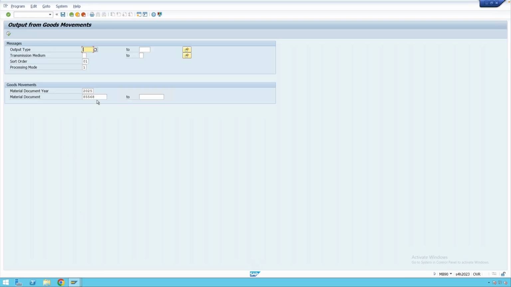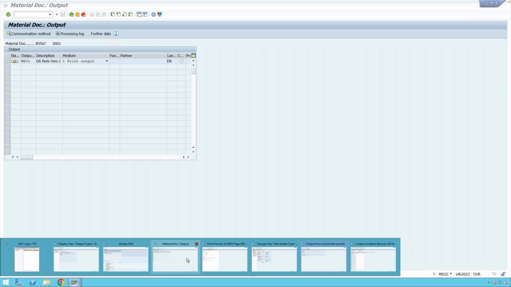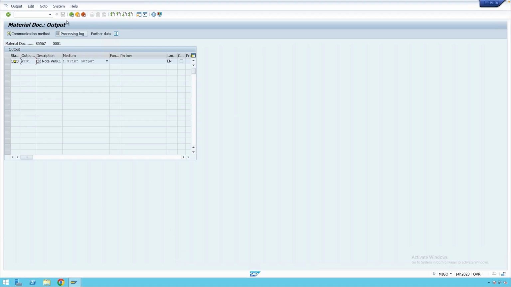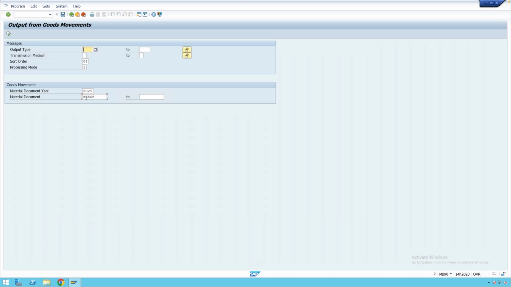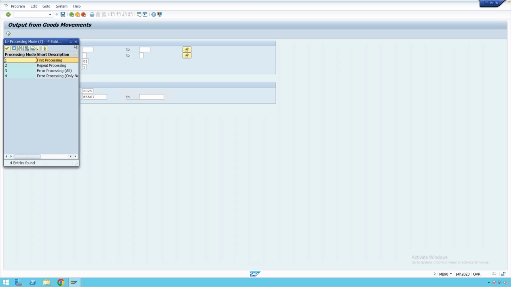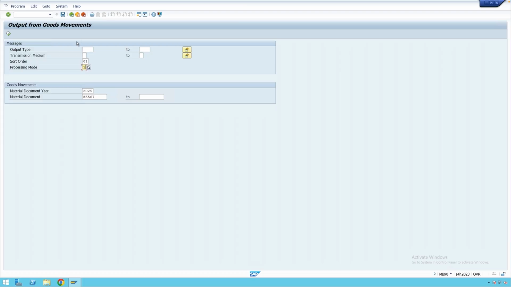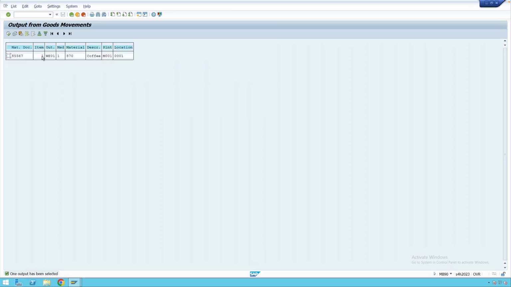and we have to enter the material document number here. So we'll go to document display, and you can see this is the 101 document. So we'll enter this document number here, and you can see the processing mode is 1, which stands for first processing. Since we had selected dispatch time 3 there, the system has not processed the output automatically. We will have to process the output through T code MB90, and you can see the system will give you this particular output type which has been generated against our material document.